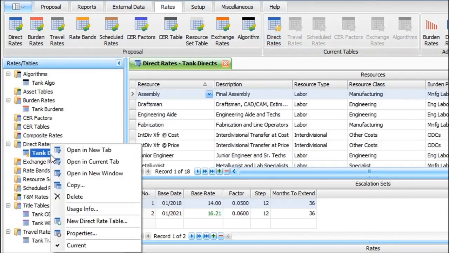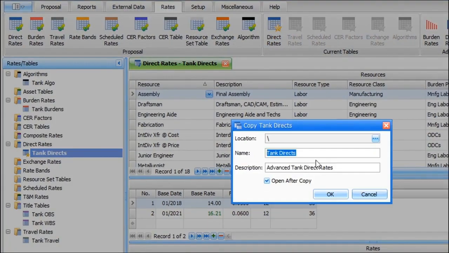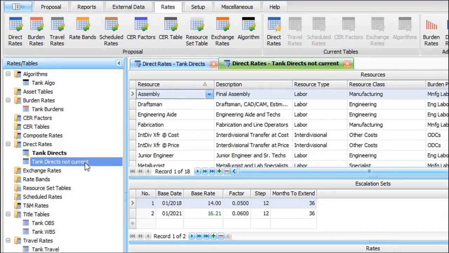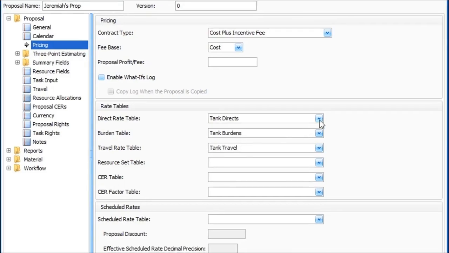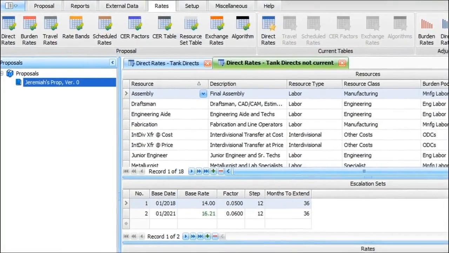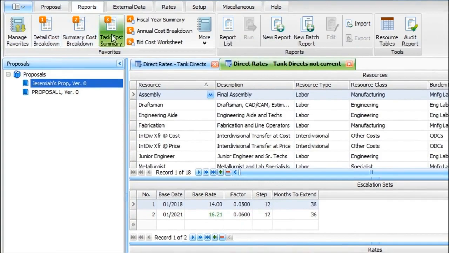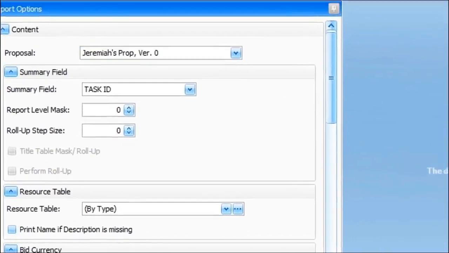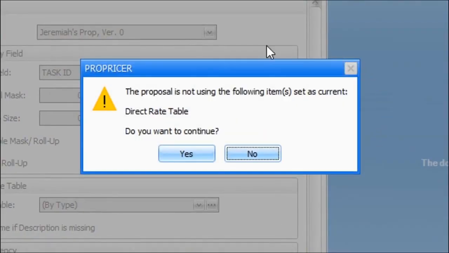Once a table is marked current, the icon here for it will light up and take you directly to your current direct rate table. Okay, here's my final tip for current tables in ProPricer. When a table is marked as current, it becomes the default table in the system. At this point, when running a report, if the proposal is not using the current table, a message will pop up letting the user know that the proposal is, hey, not using that current table. ProPricer is designed to keep the most current rates the ones that are used to price the proposal. Because here at EBS, we know how much of a headache it can be if you use the wrong rates on a proposal.